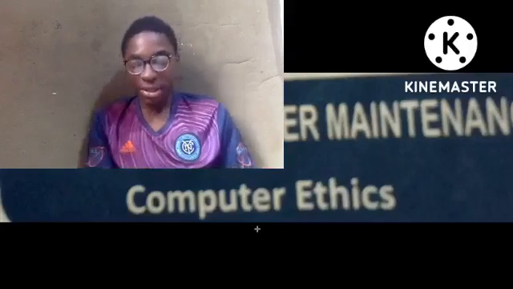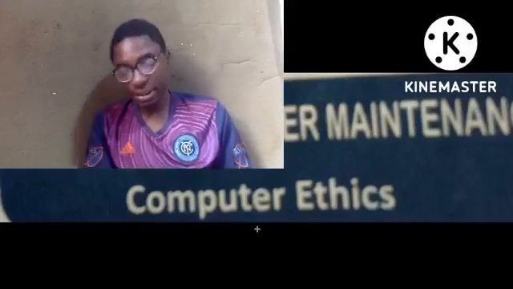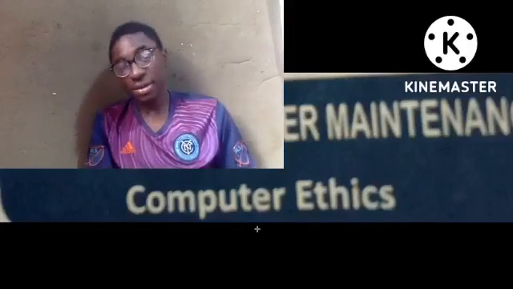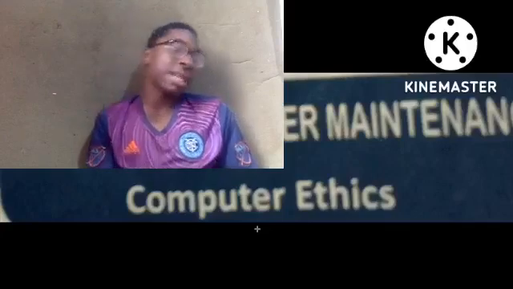Now there are many others, like: do not remove or load any software into the computer. Do not change the settings in the computer. Save all work in the external storage devices. Do not bring bags, food, and drinks.